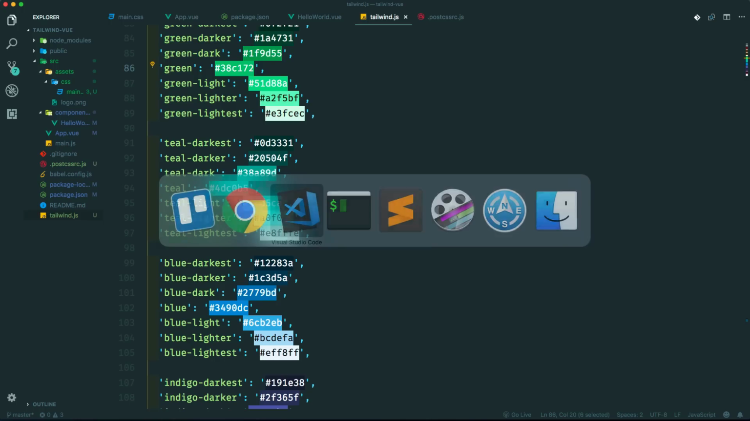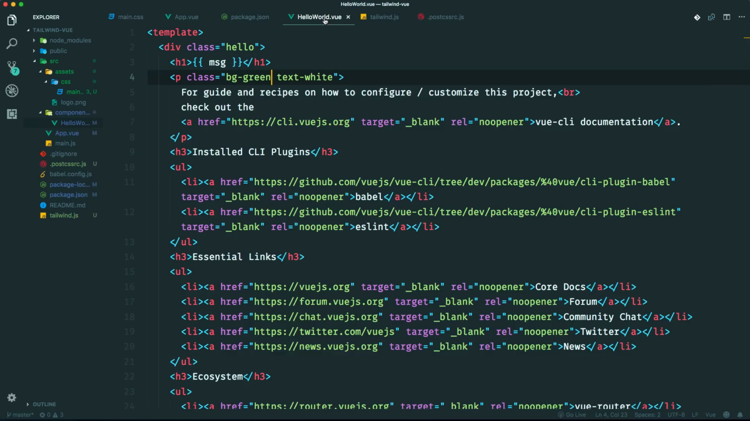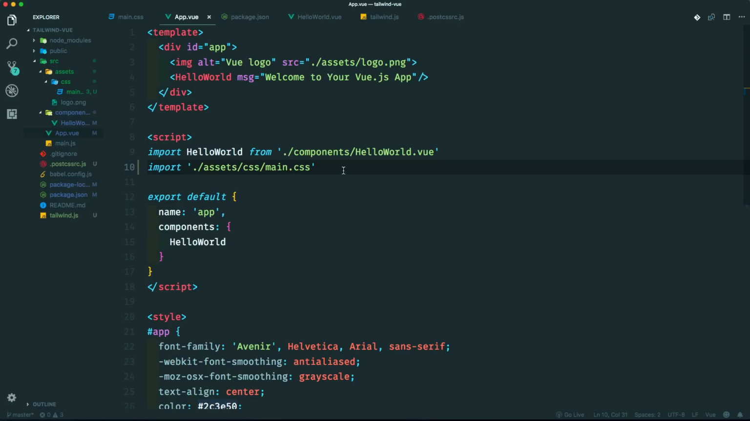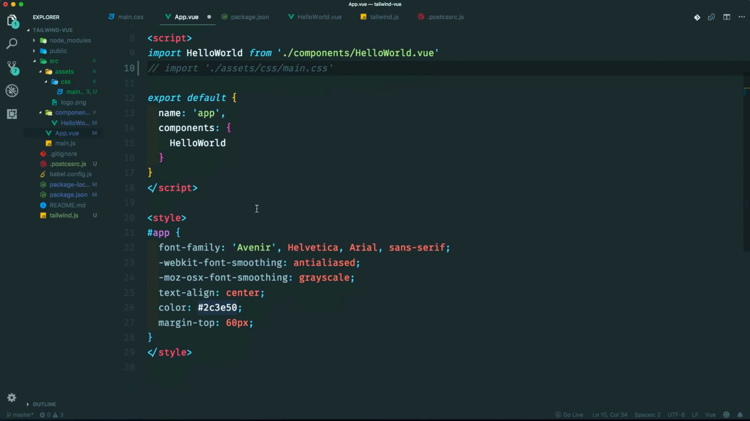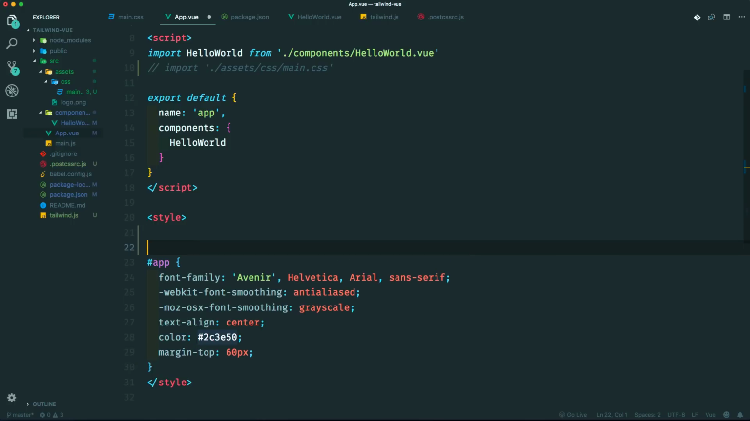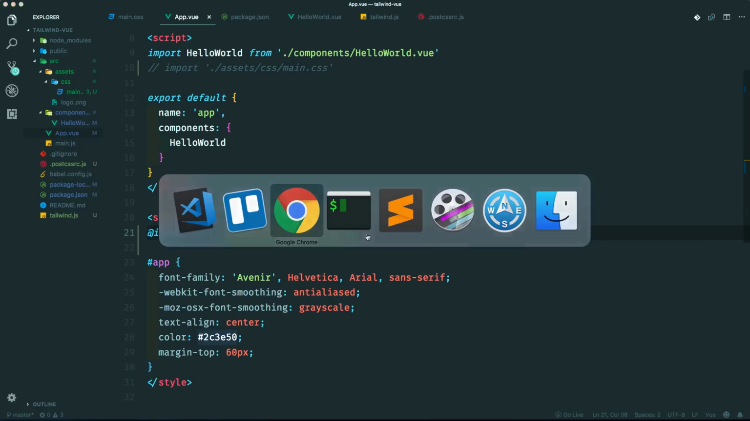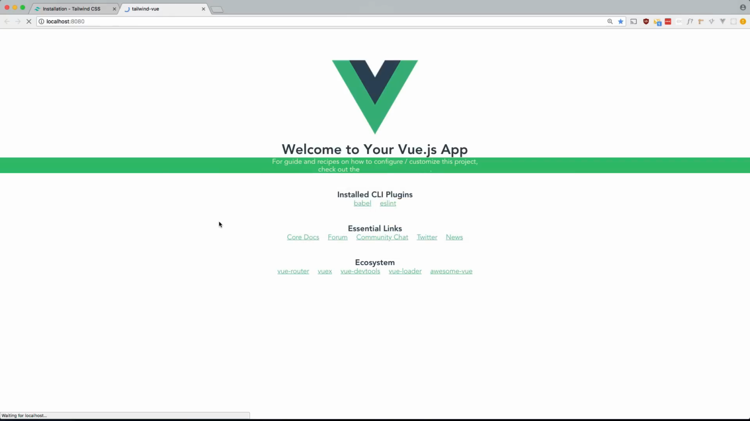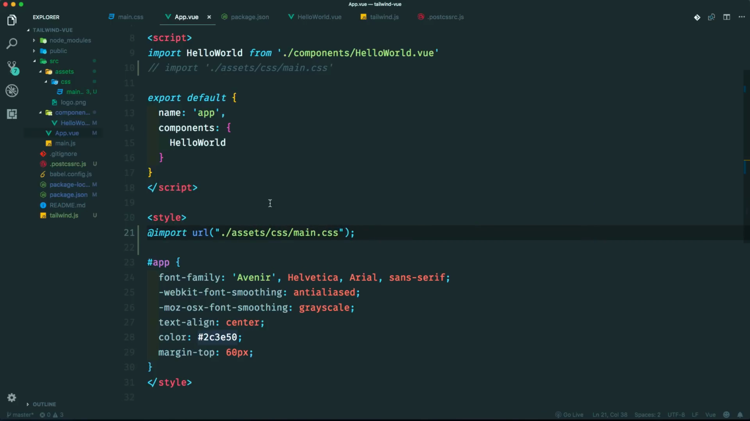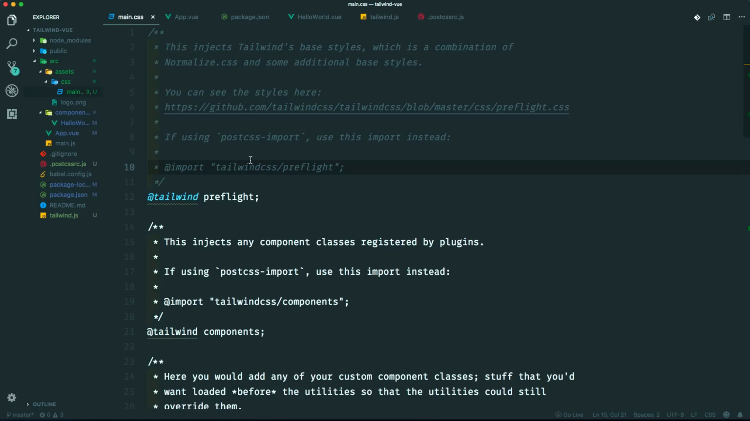Okay, let me just show you a few different ways you can import the CSS. If you don't like this way, you can do it this way. I'm just going to paste it in, which is the import format in CSS. So it's the same as this, but in CSS. Let's see if this works. Okay, still works.